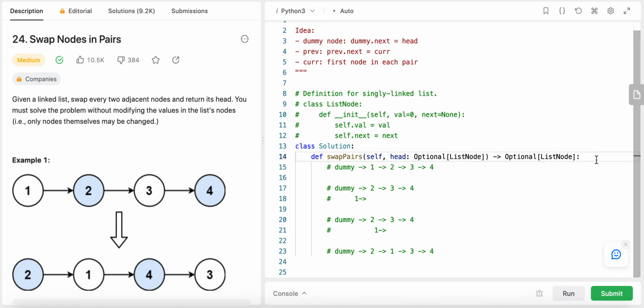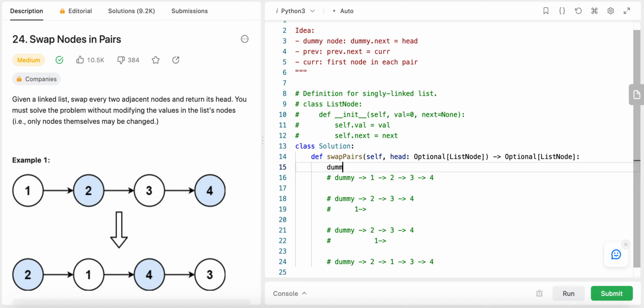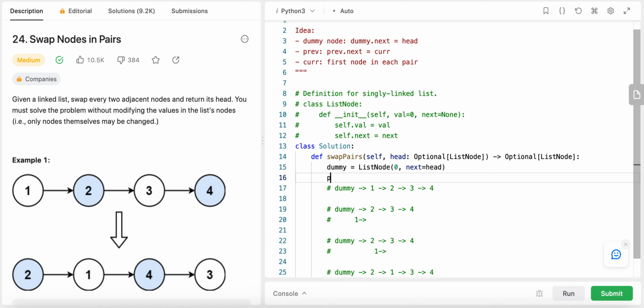Let's start coding. We need to have a dummy node. So dummy is this node, and the value is just 0. And then the next is just the head, because dummy.next is the head. And then we initialize previous and current. The previous node is just the dummy node, and the current node is just the head of the linked list.